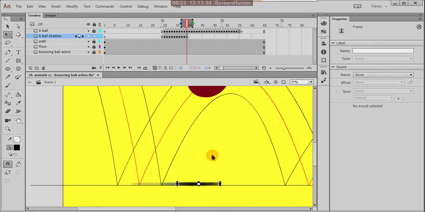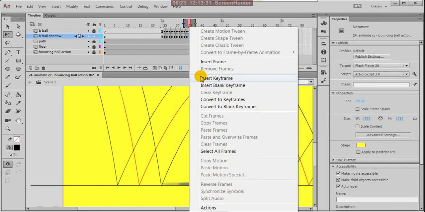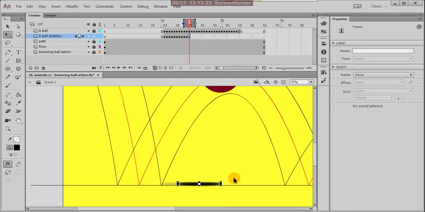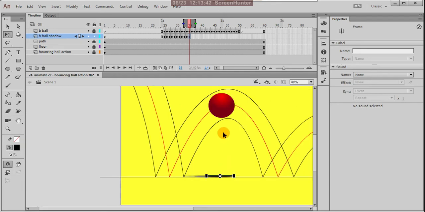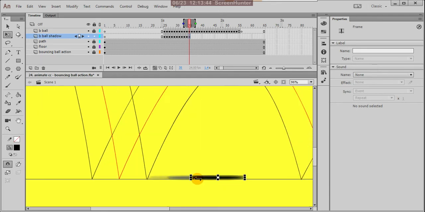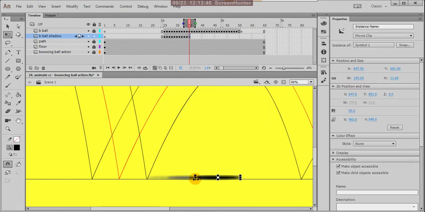We're extending, yes, good, then again insert keyframe. Okay, then move exactly under this ball. You can place exactly under this ball, and you can make it a bit smaller.